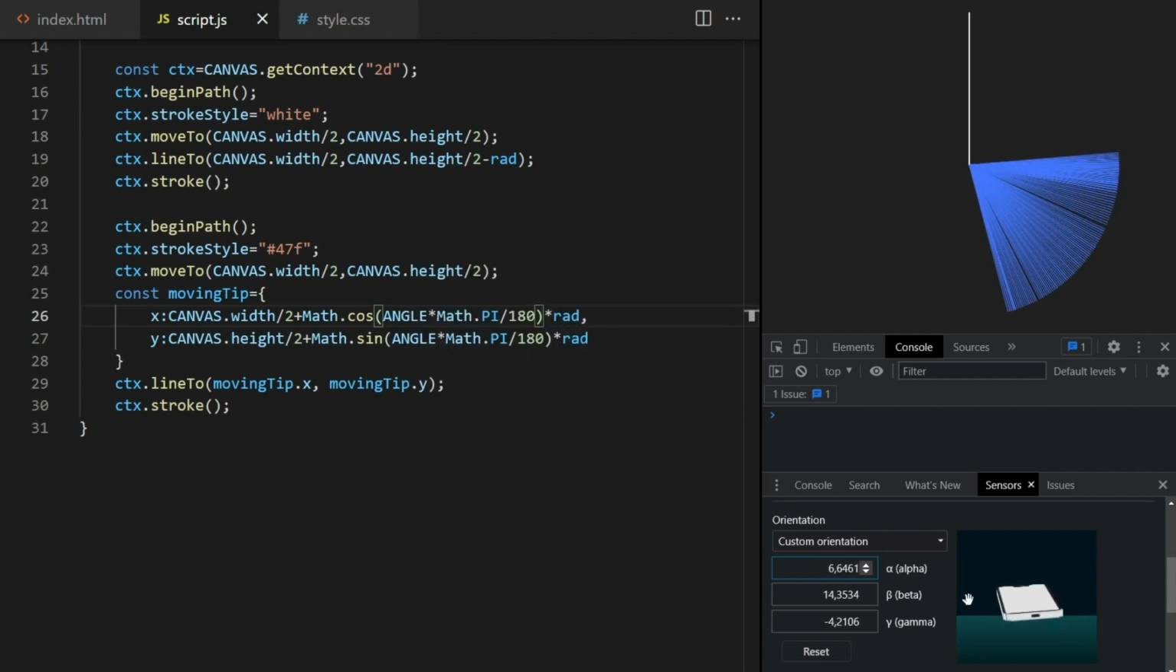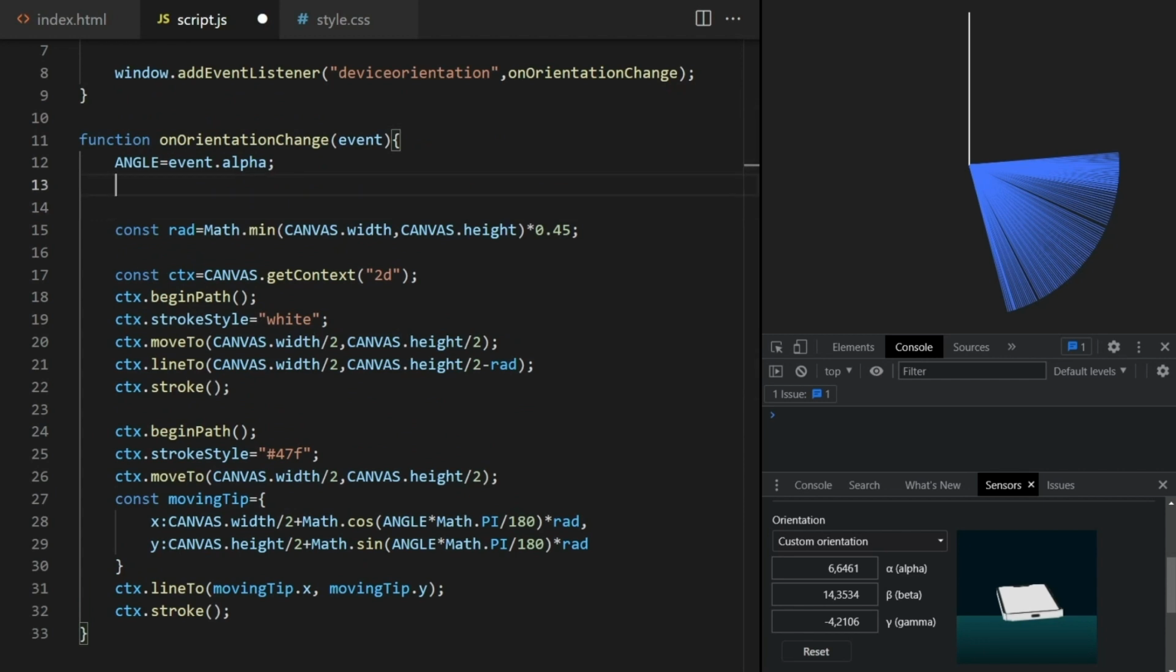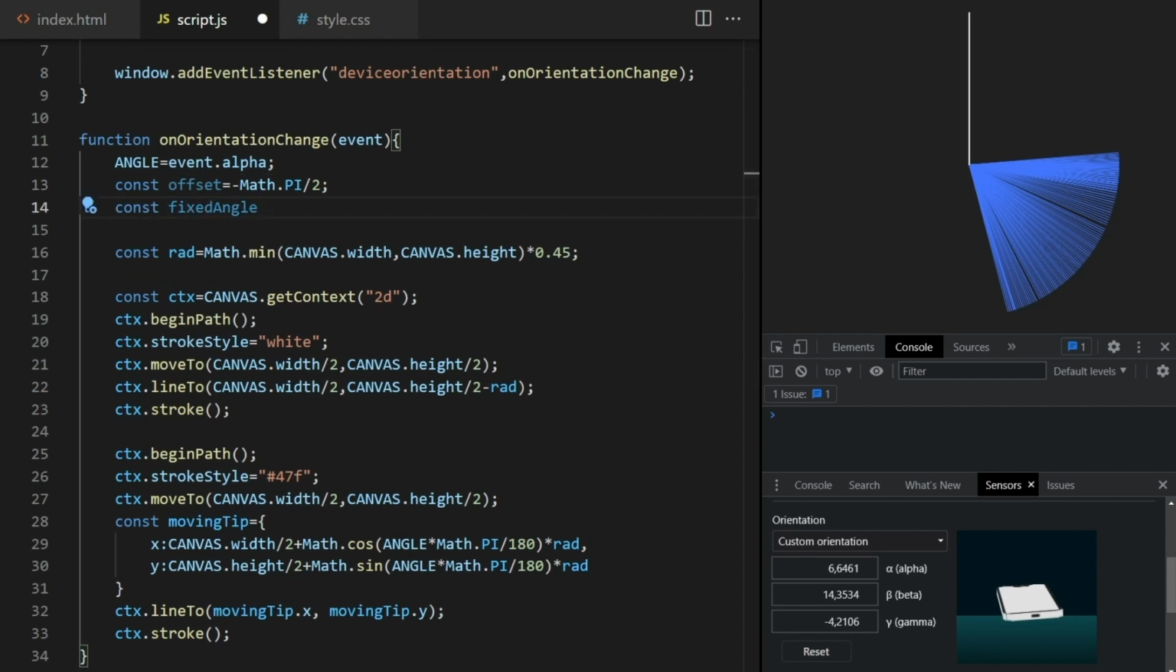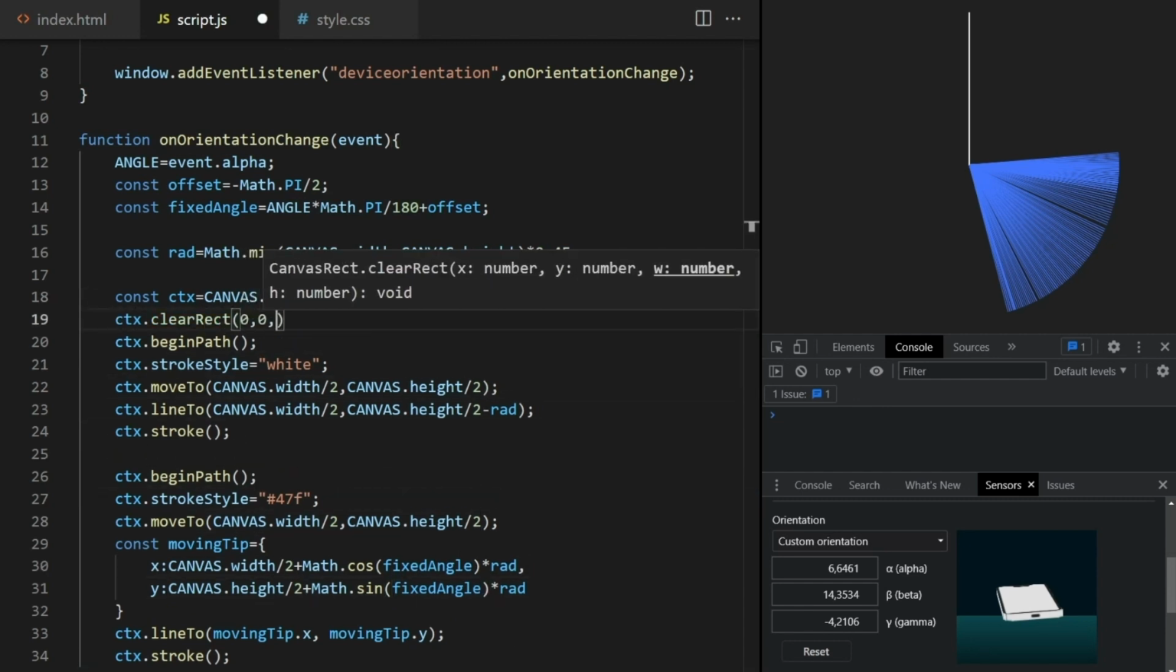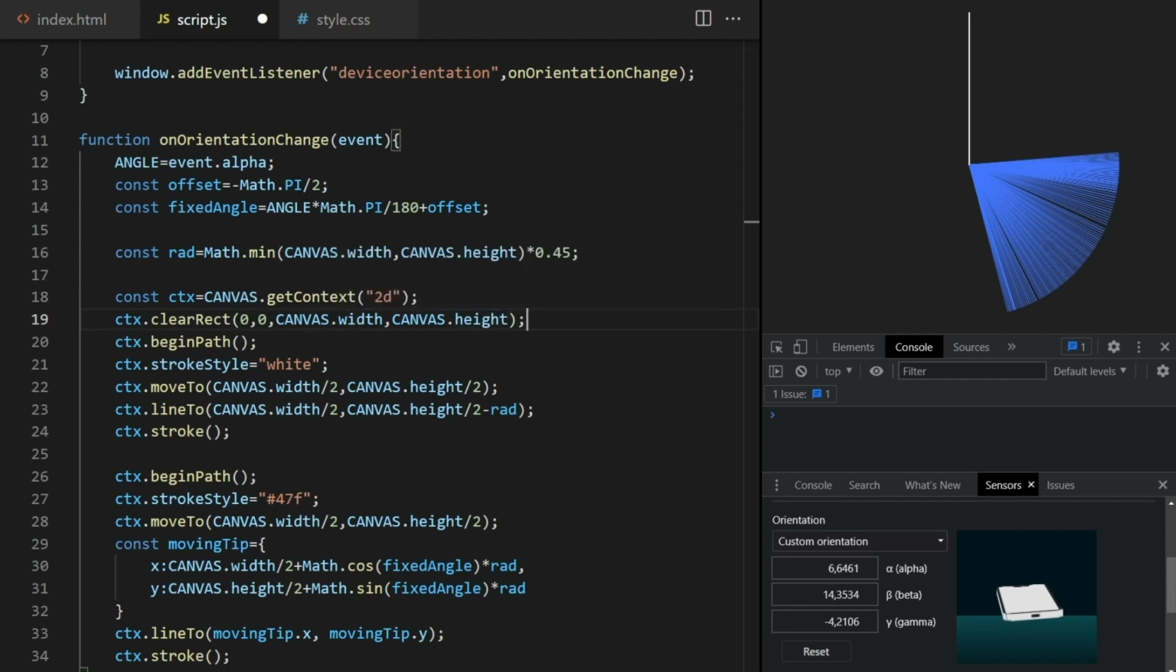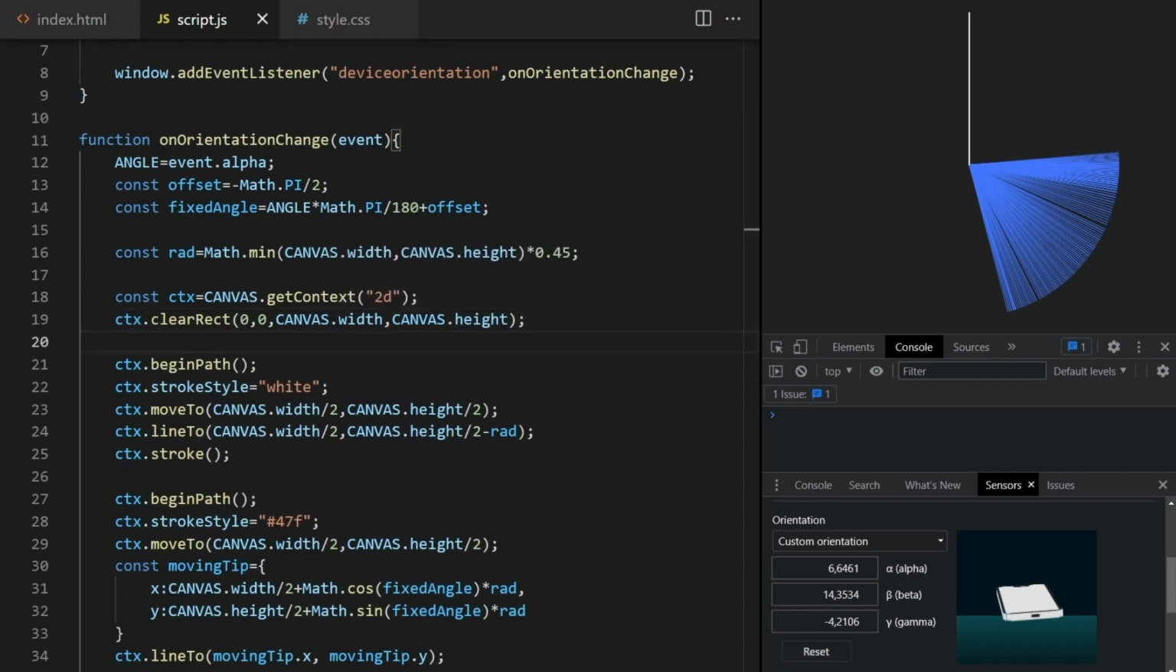So I'll add here an offset of minus 90 degrees, or minus half pi in radians, and I'll fix the angle using it like this. I now replace the value here with this fixed angle and clear the canvas before redrawing every time the angle changes, like this. Now when we rotate and the angle is around 0, the moving tip is up. Good.